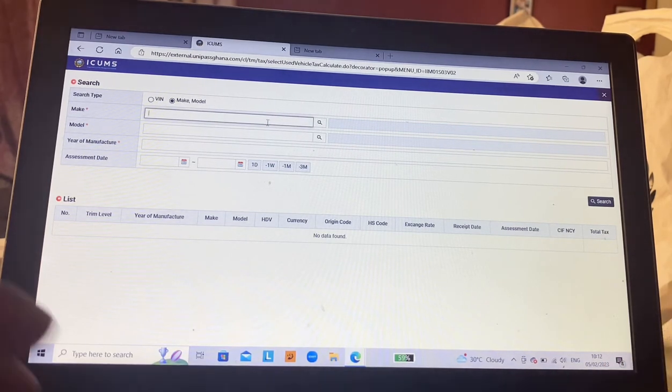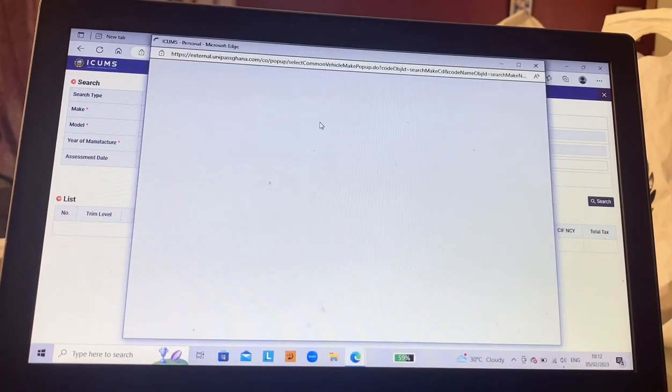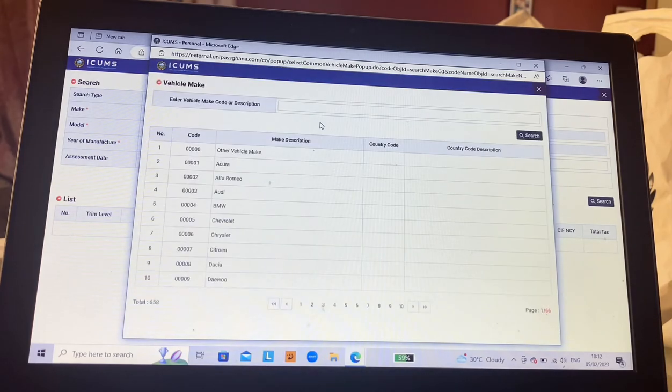So let's do the search and let's search with this icon. Have you seen this icon here? Just click on that icon. This pop-up will come and I advise that you use a computer when you're doing the search. Mobile works, but how these pop-ups display on your mobile might make the whole process a little slow for you. So now we are looking for Toyota.